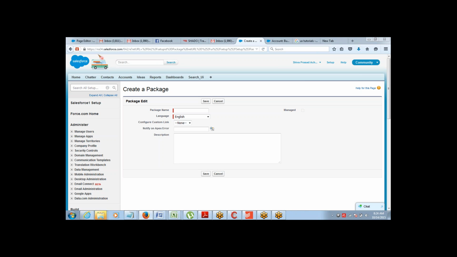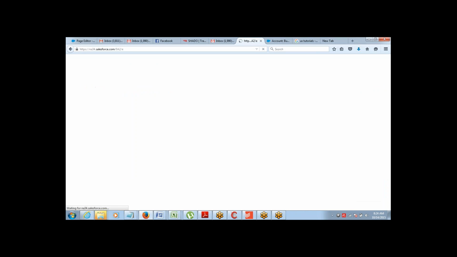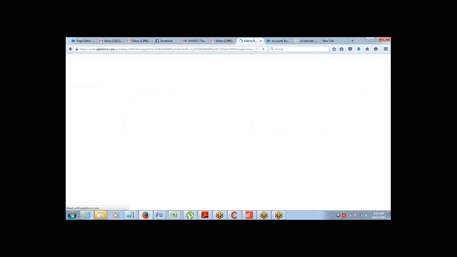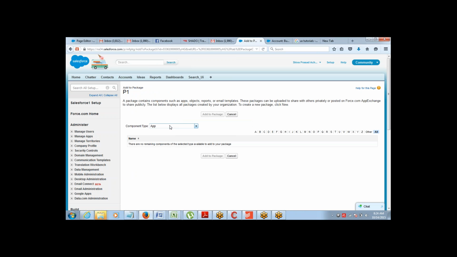Got it. So for the package, you just have to give a name. You can call it P1, whatever you want. Save it. So your package is ready. Now all that you have to do is add the components into this package. Adding a component is pretty simple. Here you get the option. Add whatever components you want to add in the package.